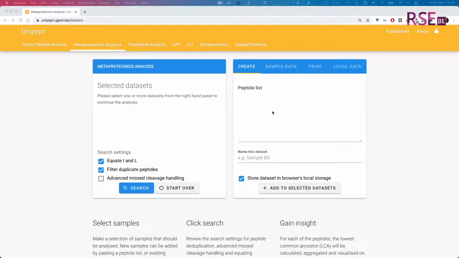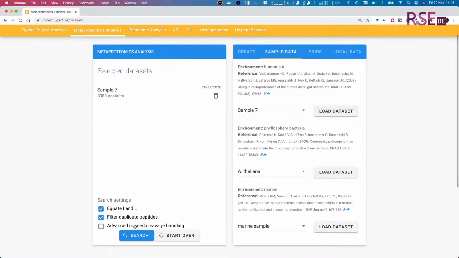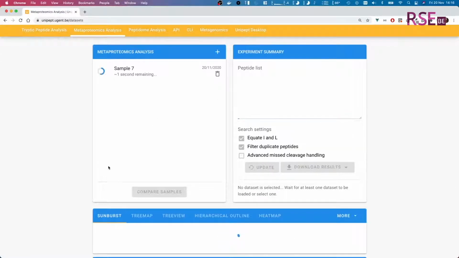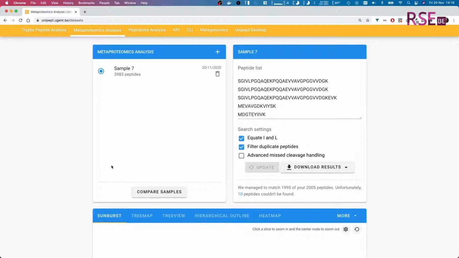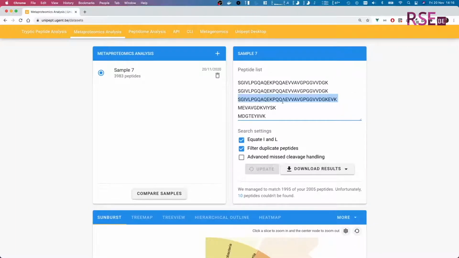This web application is currently the most popular tool that's available in the Unipept ecosystem. It requires no command line knowledge, it provides a straightforward graphical user interface, and it's easy to use. We can start an analysis by providing a list of peptides. These peptides are being analyzed immediately by Unipept and results are delivered shortly. If we take a look at the list on the right here, you can see all of the peptides. Each one of these items is one peptide, and all of these peptides are taken into account during the analysis.